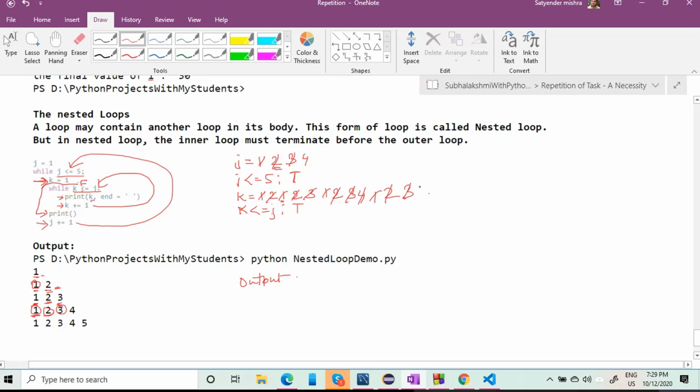So the value of k will become 4. Again it will go back here. 4 is less than or equal to 4, true. So it will print this 4. And k plus equal to 1, so the value of k will become 5. 5 is less than or equal to 4, false. So it will come out of the loop.